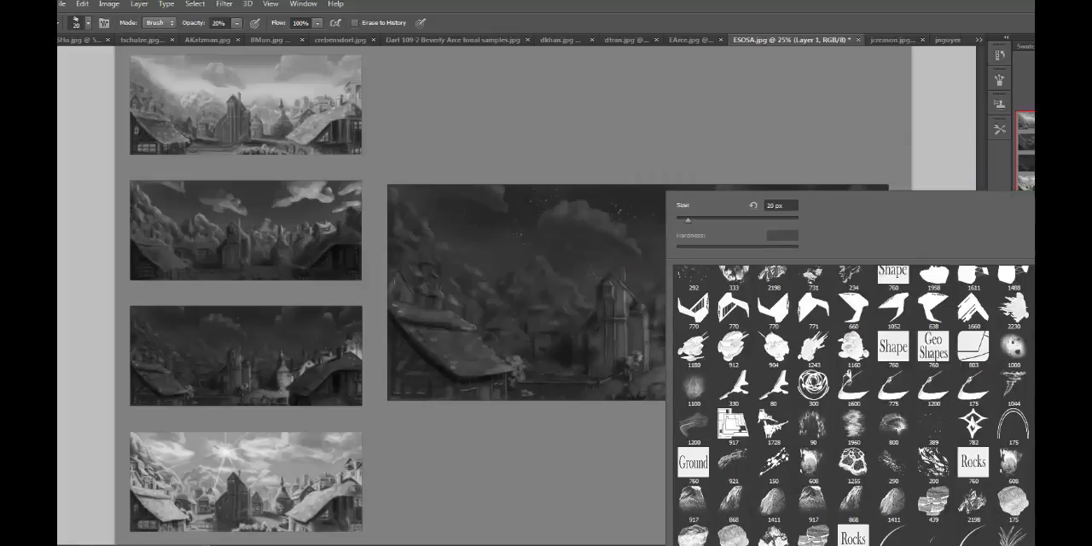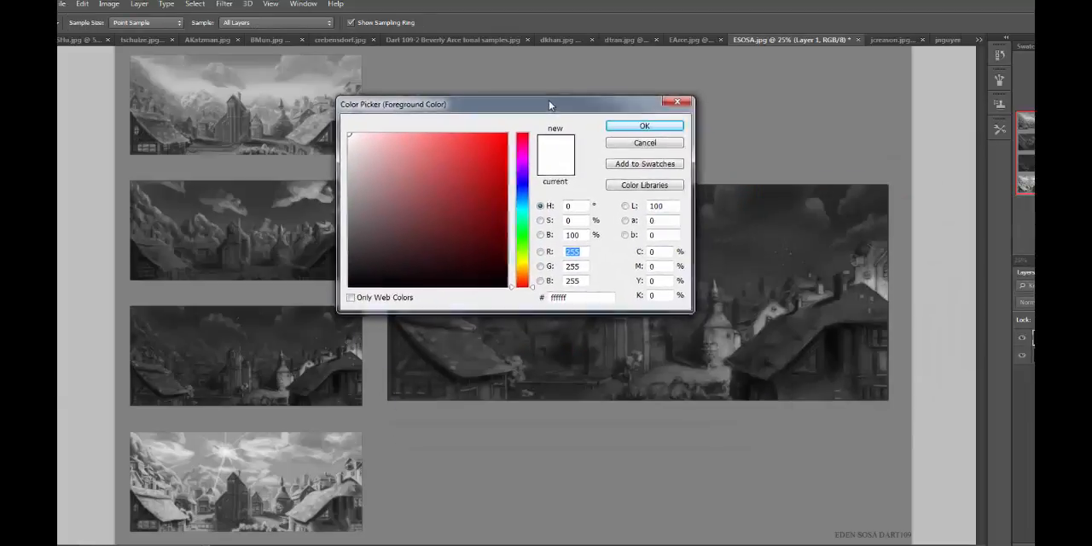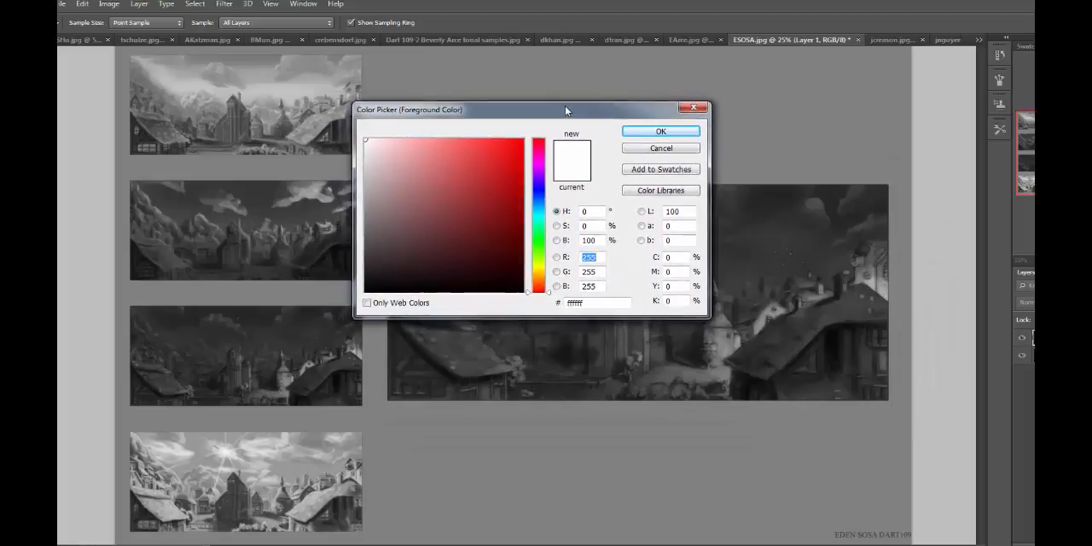If I come in here, let's go back here. Let me take a soft brush. That value right now, I can tell by looking at it, is like a 20 or 30. Where's Eden at? Right here. There he is. Hey, hi, Eden.